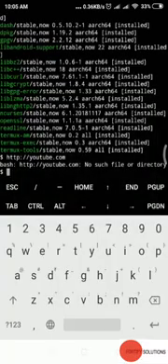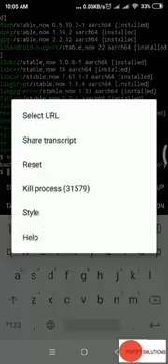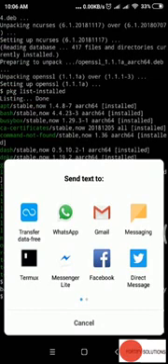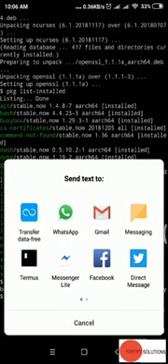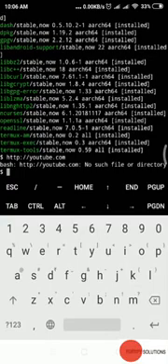Okay, then again long press and click on More, then Share transcript. Whatever work you have done, if you want to share it with someone, you can straight away click on this and share with whichever mode you want to select. It goes straight to the copy-paste method.